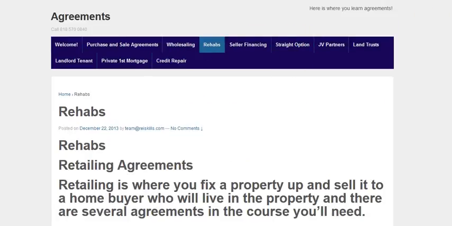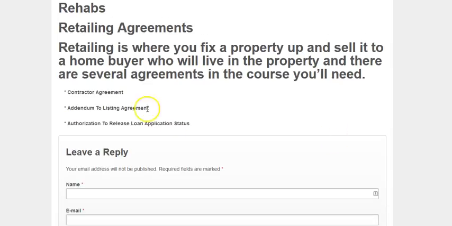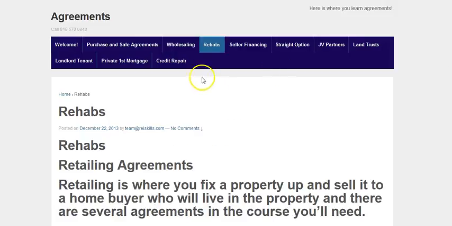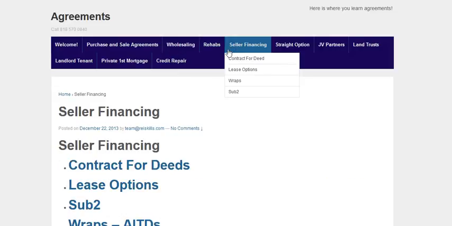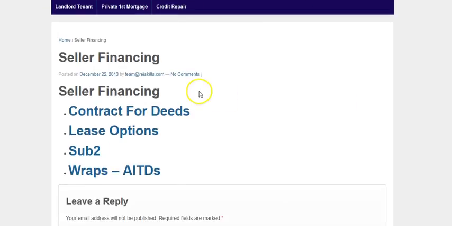Rehabs, when you buy a rehab, the big thing is you need a really good contractor agreement for your builders. Then you need an addendum to the listing agreement and an authorization to release loan application status. Seller financing, as we said before, there's three of them: contracts for deed, lease options, wraps, and subject to.